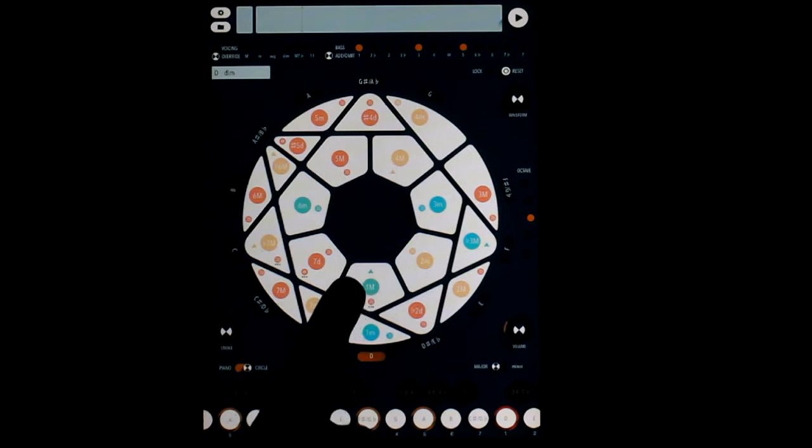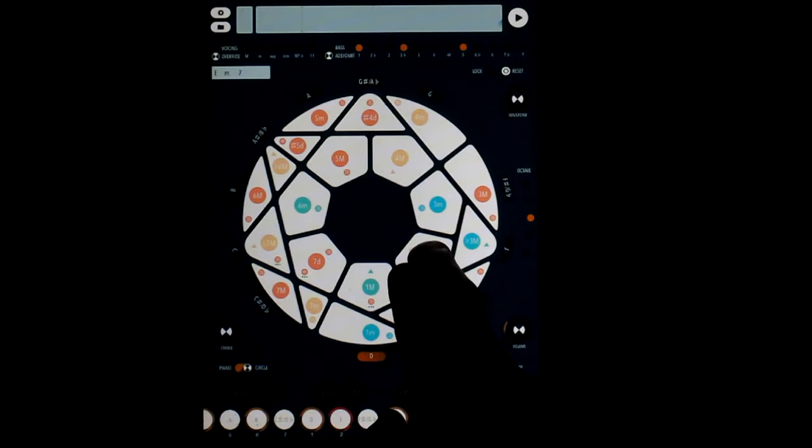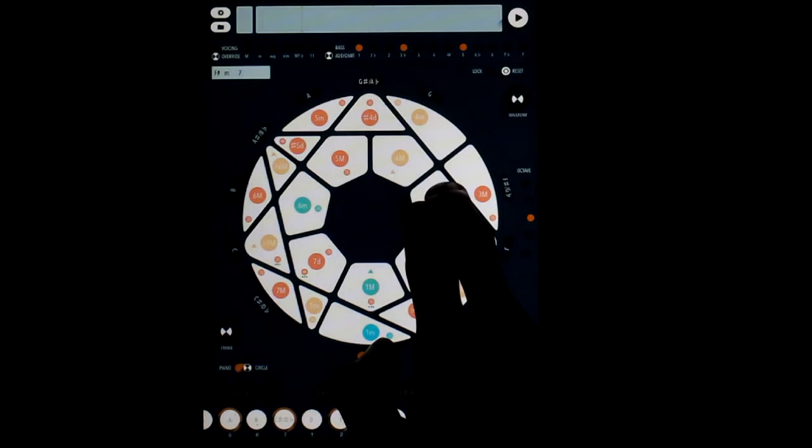So now we would play the first chord, D major, with major 7th. And now on the second one, we would play E minor 7th. And here on the third one, it would be F sharp minor 7th. And in this one, it's going to be G major with the major 7th.